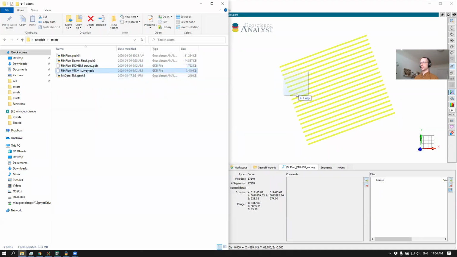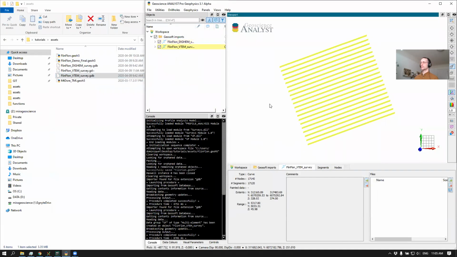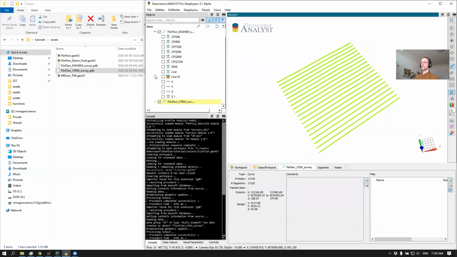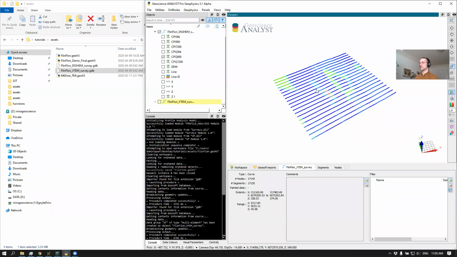And I'm going to do the VTEM as well. All it's doing here is assigning the XYZ coordinates and then the data. There we go. So now we have data in the camera. We obviously made it easy. All the lines are overlapping on top of each other, so it's going to be much easier to constrain.